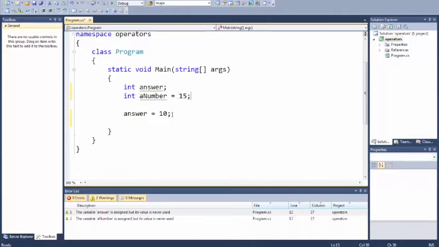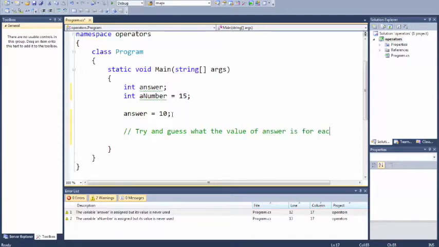So in this example, I'm going to be using two variables, answer and a number, which will be integers. I'm going to give a number a starting value of 15, and we're going to set answer to 10. Once I've finished typing the comment about what I want you to do, you're going to try and guess what the value of answer is for each of the examples I'm going to be typing in.